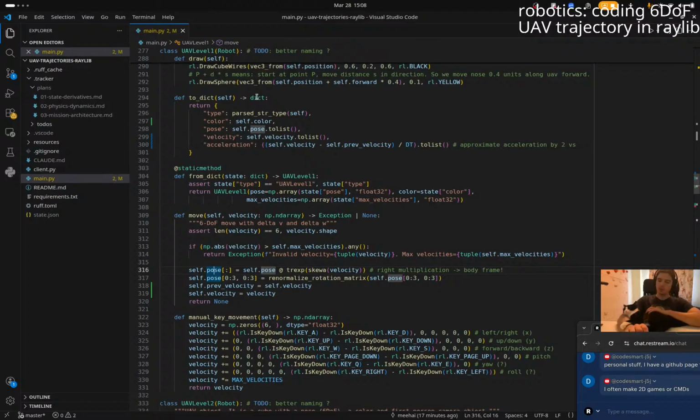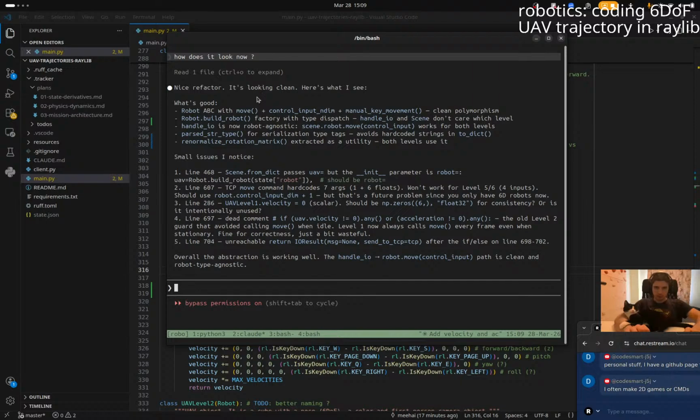Now, of course, I'm wondering, maybe the output of the move function should be a delta pose. Very curious. Maybe not. I think it's fine. The move function changes the pose and the velocity and the acceleration implicitly. I think that's fine. Okay, so now if I have all these terms, what are they? Unreachable return, blah blah blah, dead comment.